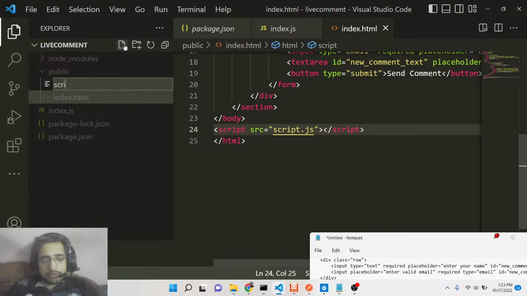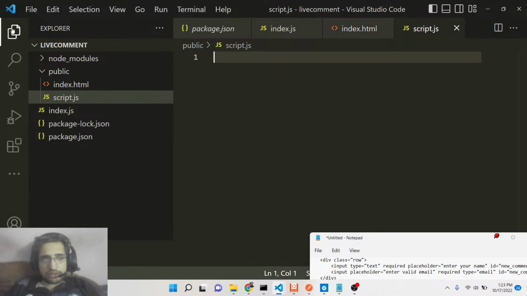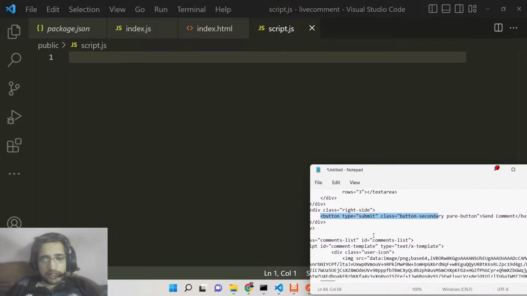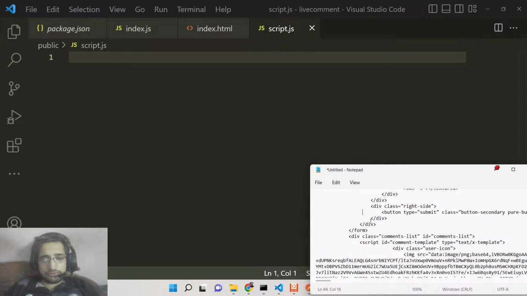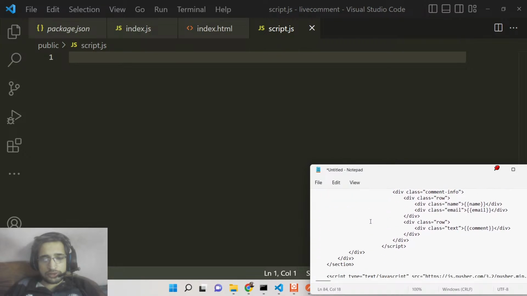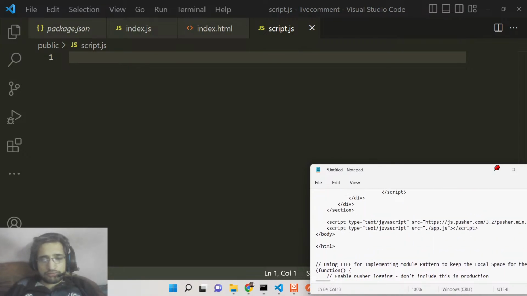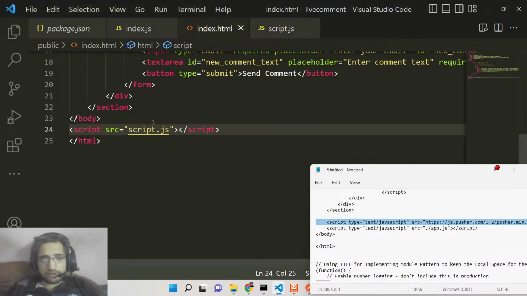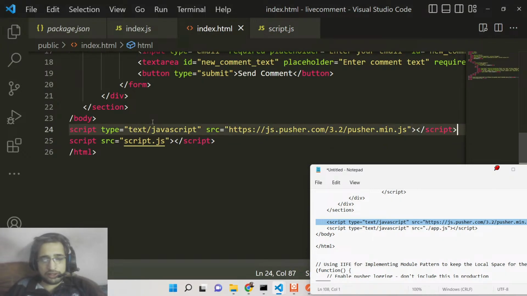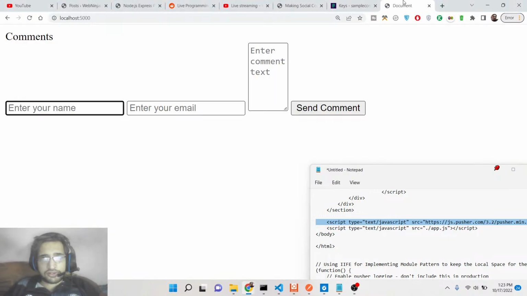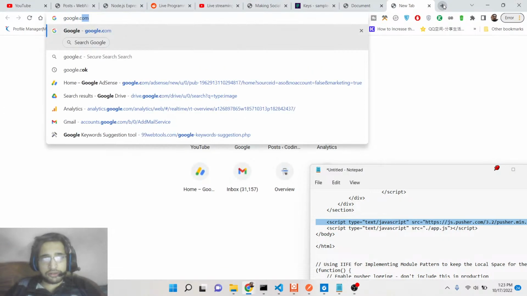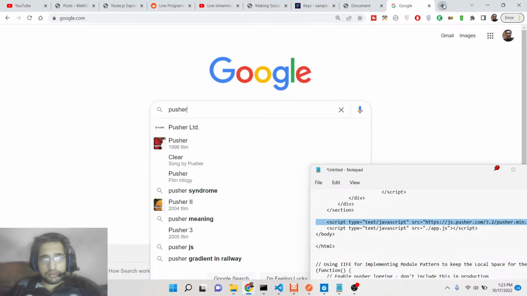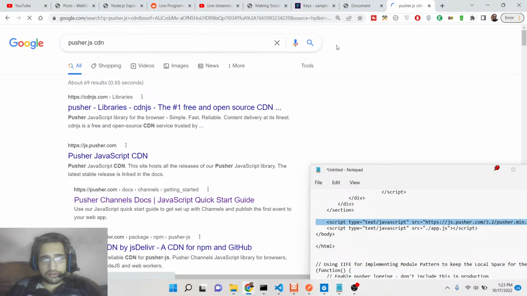Inside the same directory, just make script.js. Here we will be writing some code. First of all, we also need to include the CDN for Pusher.js. Right here, include the CDN. You can just search for it. Simply go to Google and search Pusher.js CDN. You can also search like this.